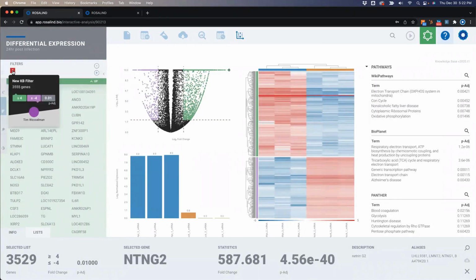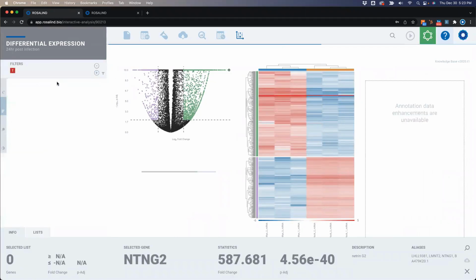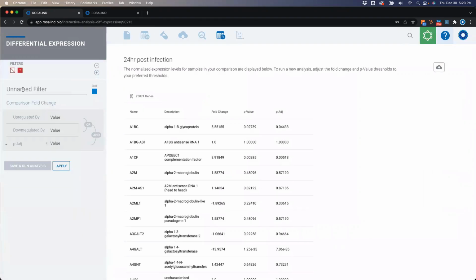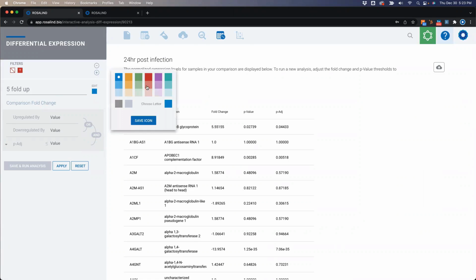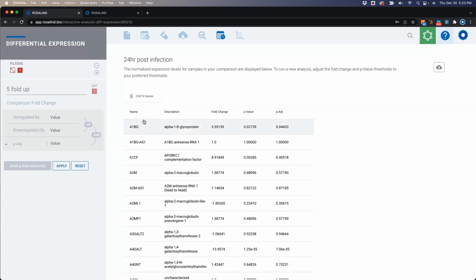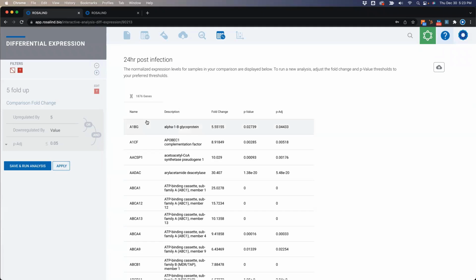At this point, let's say I'm looking at this and I want to change my cutoffs. Let's go ahead and look at this with my 5-fold up filter. I'm going to color this a different color of red and give this a T for Tim. I want this to be upregulated by 5. I'm not going to do downregulated. Let's make sure this is nice and strict. My P adjust, I can see I have 1,876 genes. I'm going to save and run that.